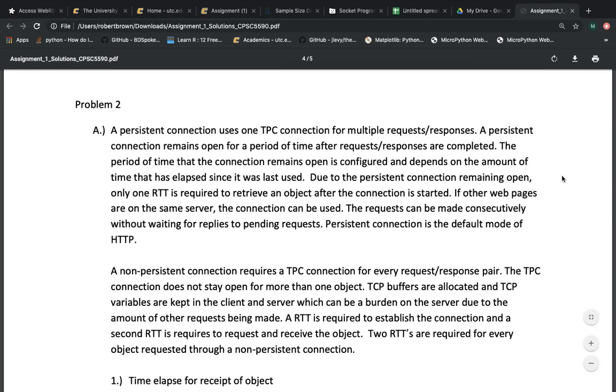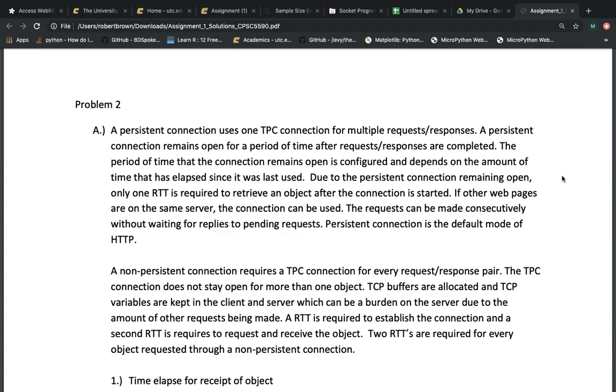All right, problem 2, differentiate between a HTTP persistent and a non-persistent connection. Persistent connection uses one TCP connection for multiple request responses.